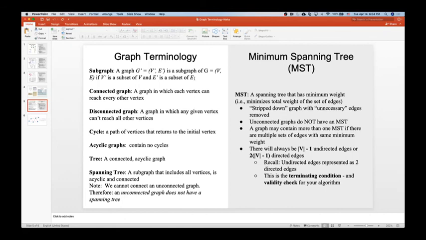Acyclic graphs, on the other hand, will contain no cycles. They will never contain a cycle, and that's an important property because minimum spanning trees have to be acyclic, right? There are also some properties of graphs and algorithms we can perform on acyclic graphs that you'll probably talk about in CS 3510 or one of the more advanced theory classes.